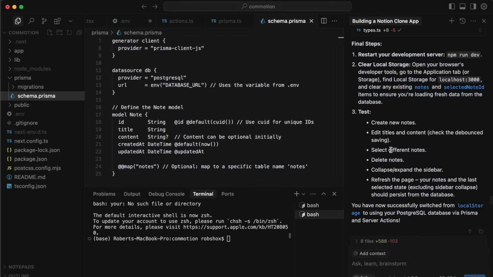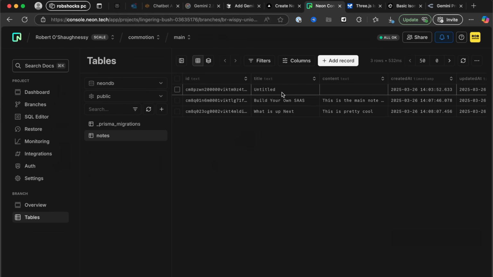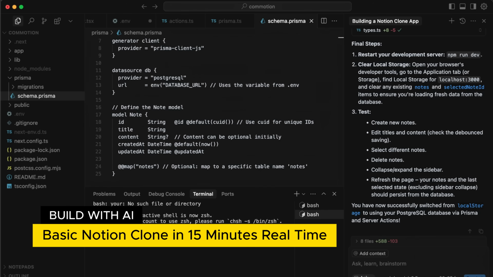So essentially in that one shot, it worked straight away. So if I go over to NeonDB, I can see it set up a Prisma migrations table and a notes table with all the notes that I have added in as a test. And it did this all in one shot. So let's go ahead and run this.